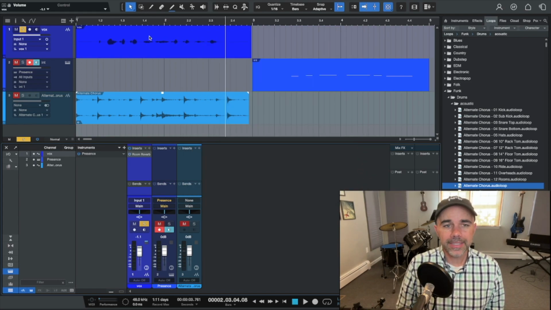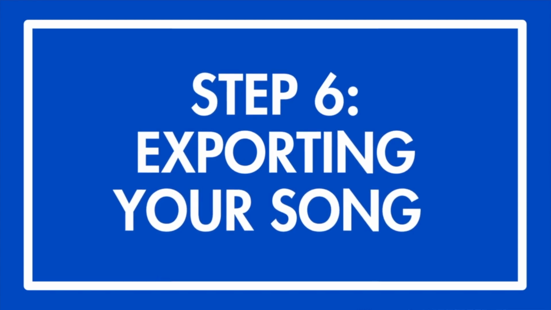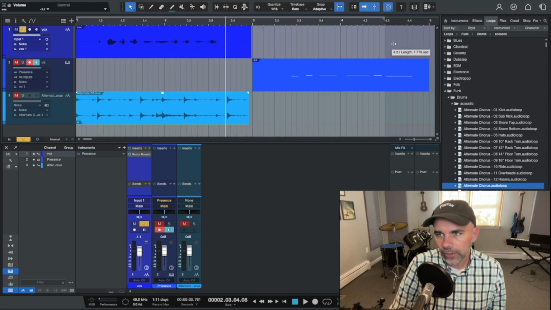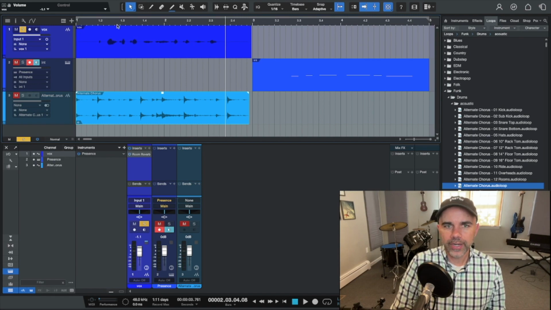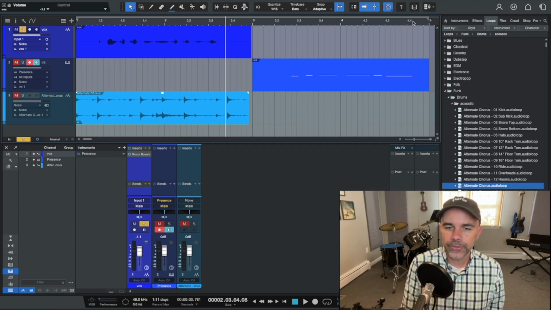Okay, step number 6 is to export your masterpiece that you have just recorded. So what I like to do first is to create a loop up here of the range in which I want to export. So I'm just going to highlight everything that I have by clicking and dragging up on the top left here and just dragging the entire duration of the song. That tells Studio One how much music I want to export.